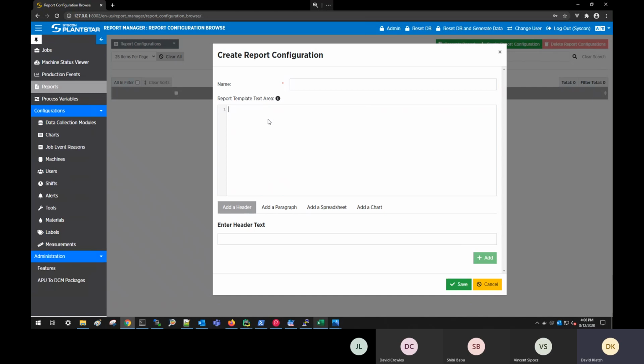So you could put a video in here. You could link to a PDF. You could link to an image. There's also a couple of things right now that you can link to that you've created in PlantStar: spreadsheets and charts, which we'll talk about in a minute, of how to make those.